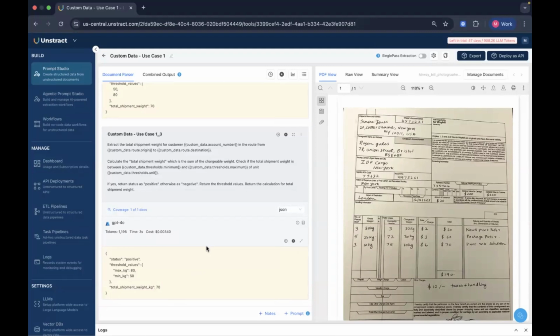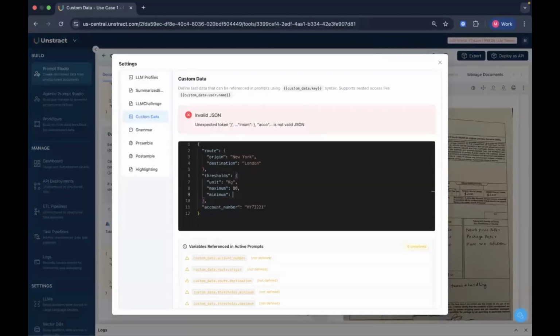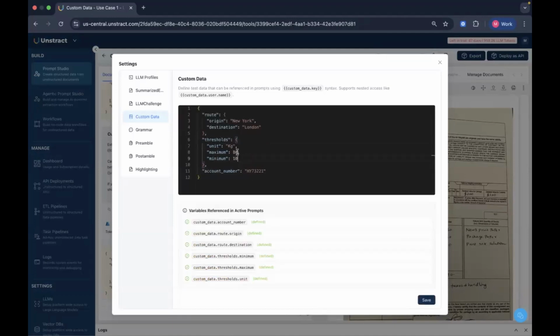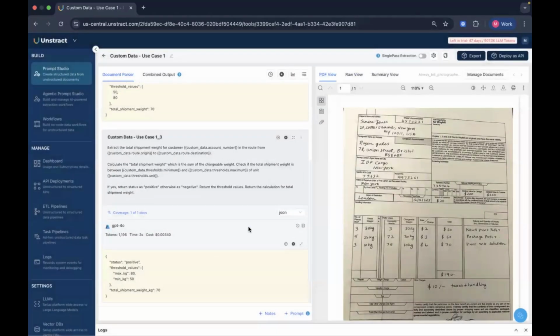Now let's say that this is the setup that I have for a while, and then my business decides to change the threshold values. So let's say that in my database, I update the minimum value to be 10 kgs, and I want the maximum value to be 20. So I want the shipment weight for this particular customer account number, and I want to change the threshold. So I've changed it in my database. And once I do that, now let me run the particular workflow again. Now I've made no changes to either of these prompts.